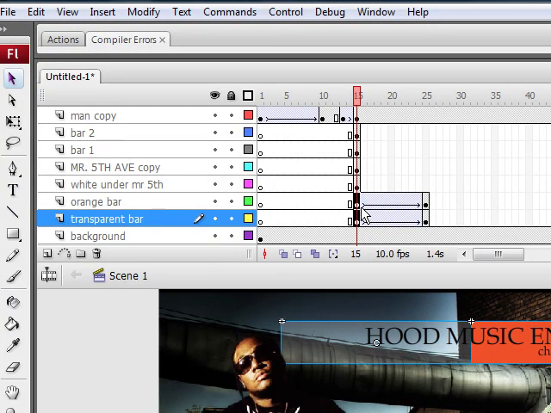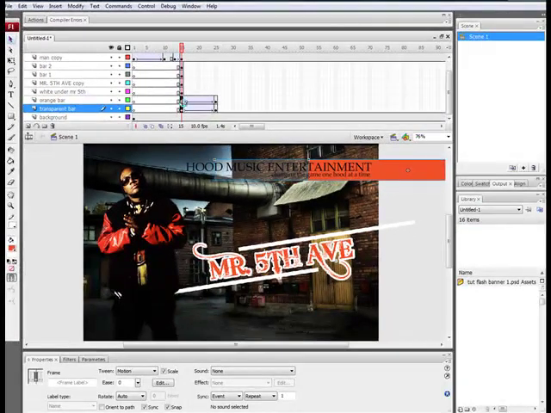I keep moving all the way to the right, and I'm gonna show you the next tween or motion tween that I will create for this. Going to the right.